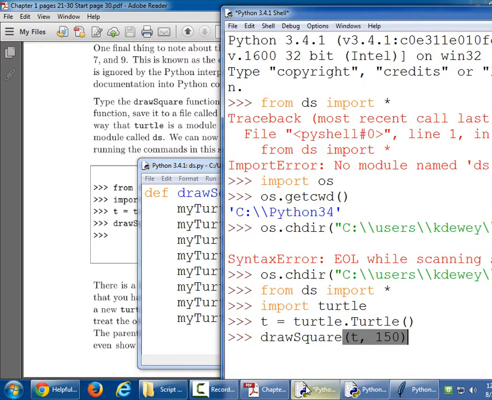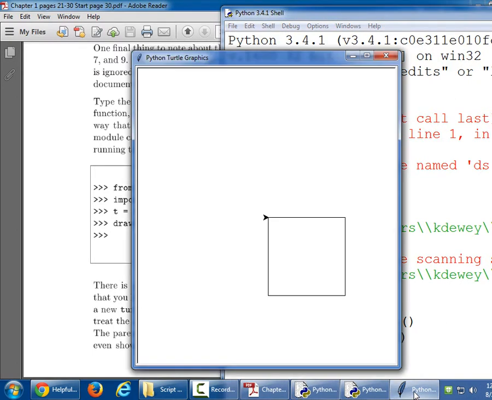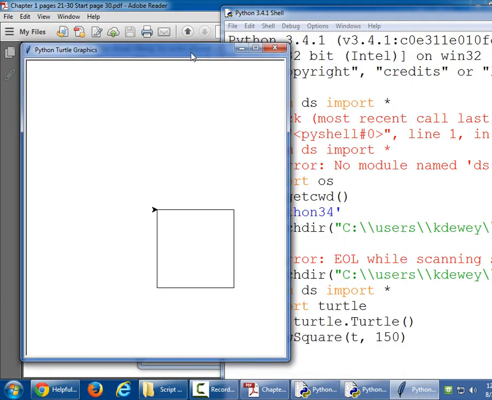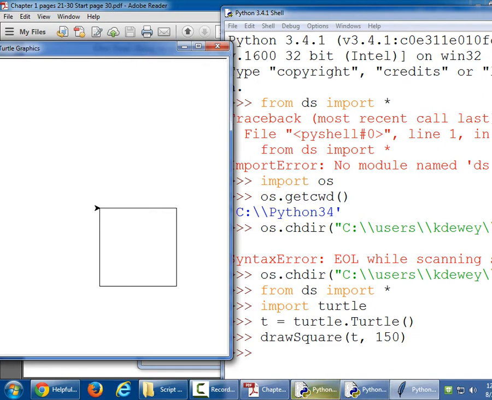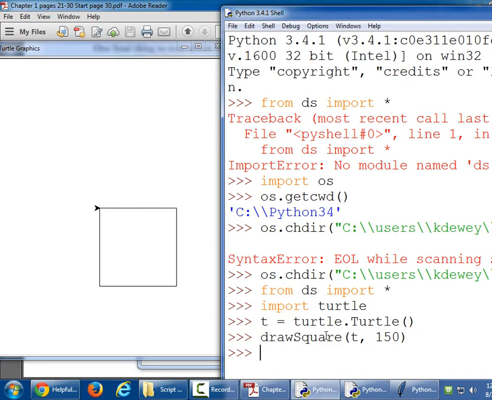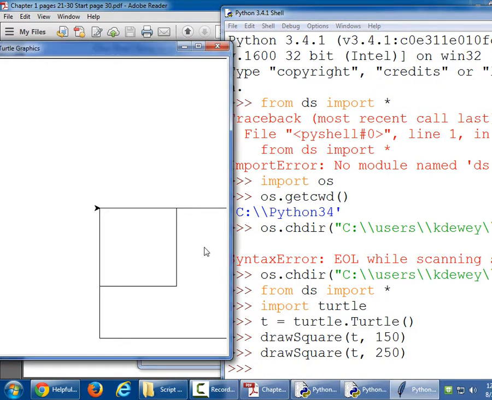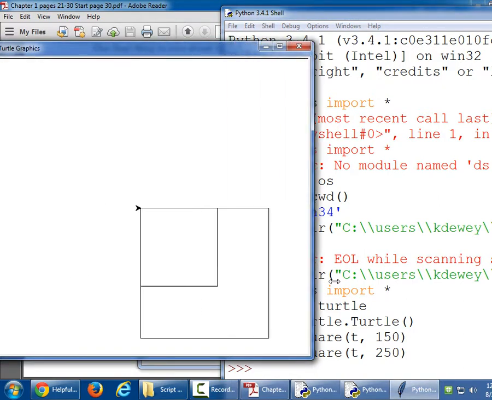Okay. So now when I do that and hit enter, I have a square. We just drew a square. Okay. Now if I move this over a little, I want to draw another square. So I'm going to bring this back up, but this time I'm going to say 250. Okay. Should I be able to do that? There it is. So now I have two squares. You know, it's kind of hard to see. It's right there.